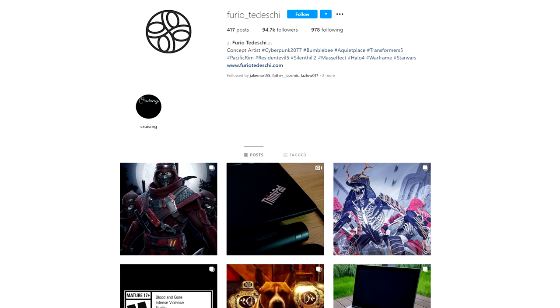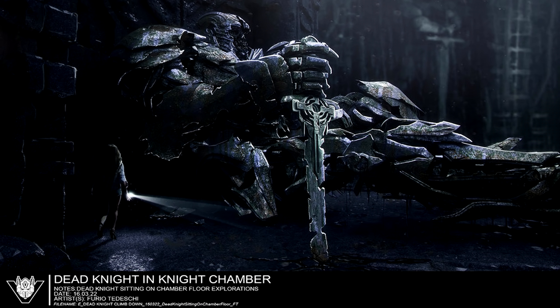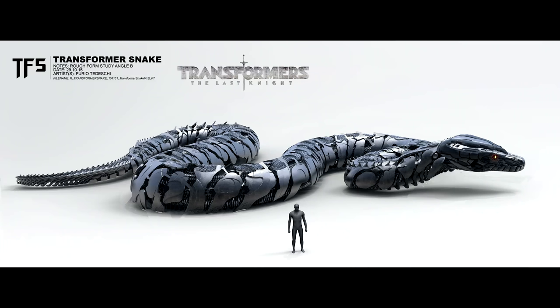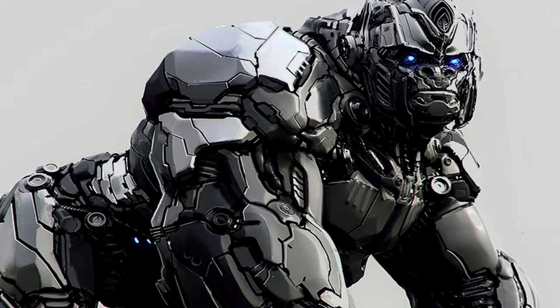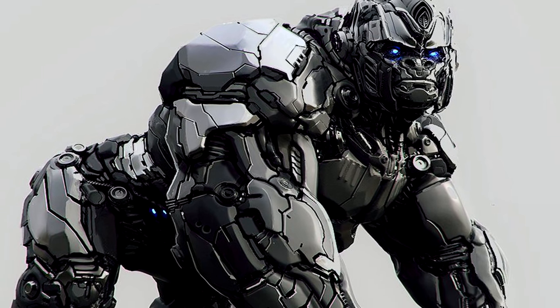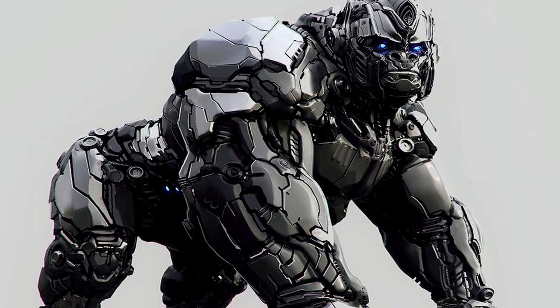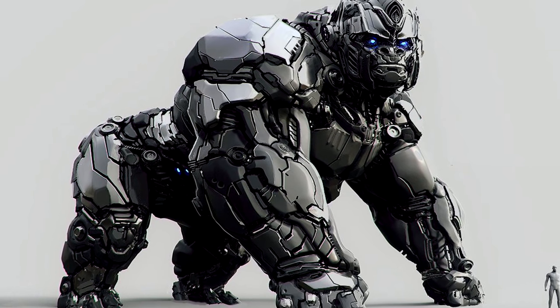Shortly after the release of Transformers The Last Knight, concept artist Furio Tedeschi shared some pretty sick concept art. We got unused concepts for things like Transformer Knights, and there was even a giant snake Transformer. But the creme de la creme would have to be this sick concept art for the Maximal Leader, Optimus Primal. This art really blew my mind because I never imagined that Michael Bay would even consider putting this guy in a movie.